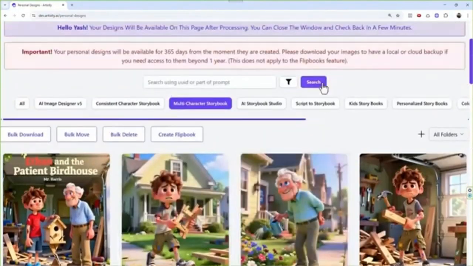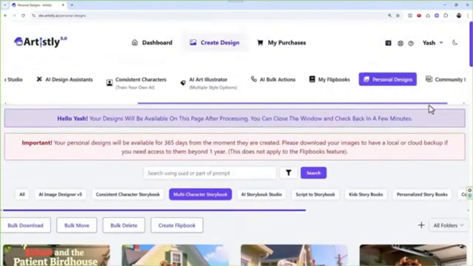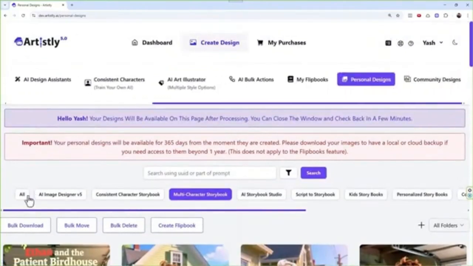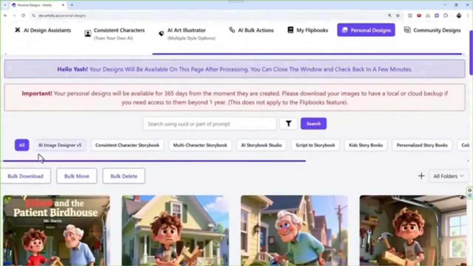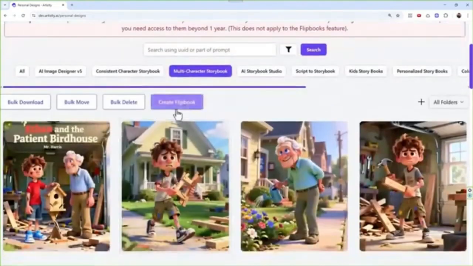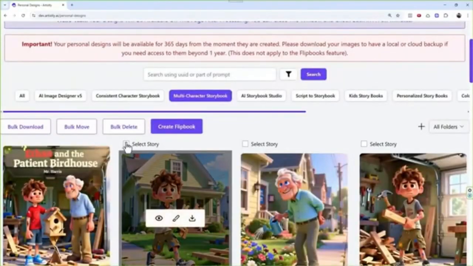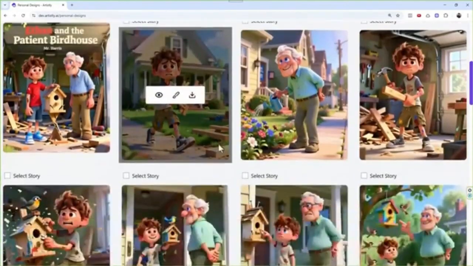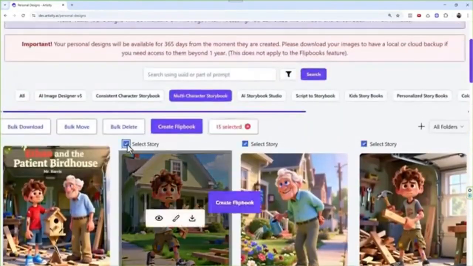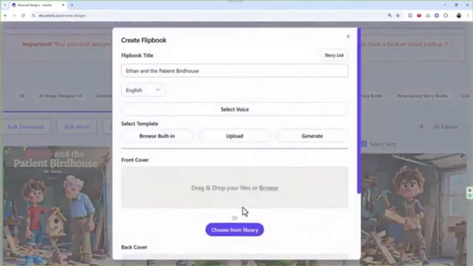How? Well, you come to the personal designs tab. By default, you will be in the all tab. What you need to do is come to the specific tab to get all the buttons. So you come to multi-character storybook, you click on create flipbook. Now when you click on create flipbook, there is a tick box that appears here. So you click on that, and you click on create flipbook.